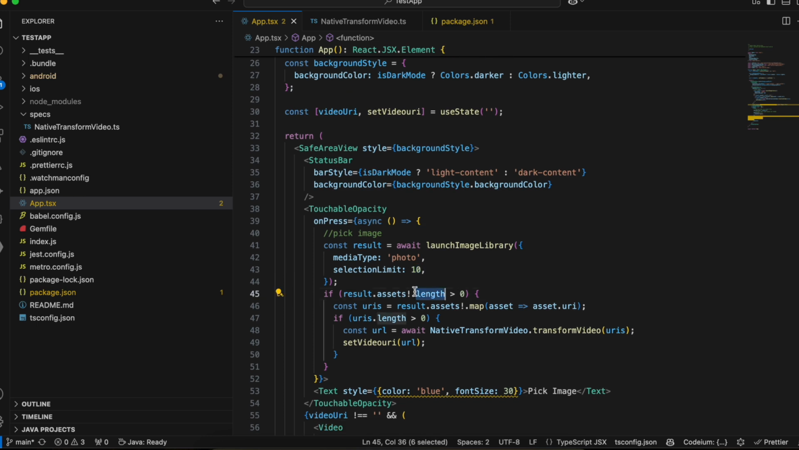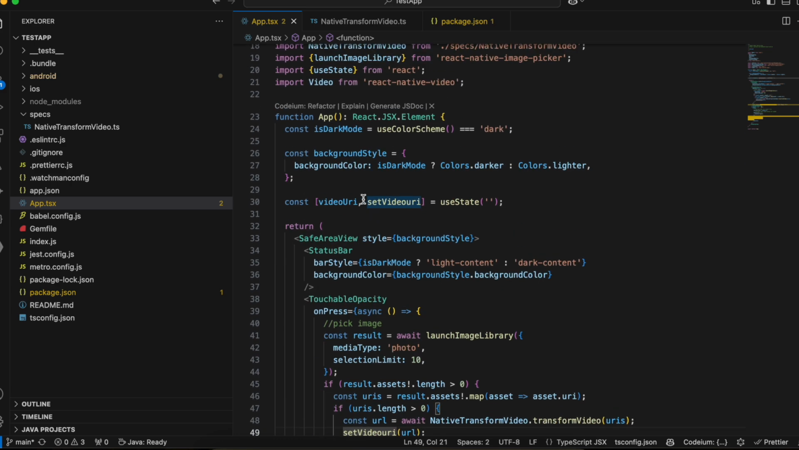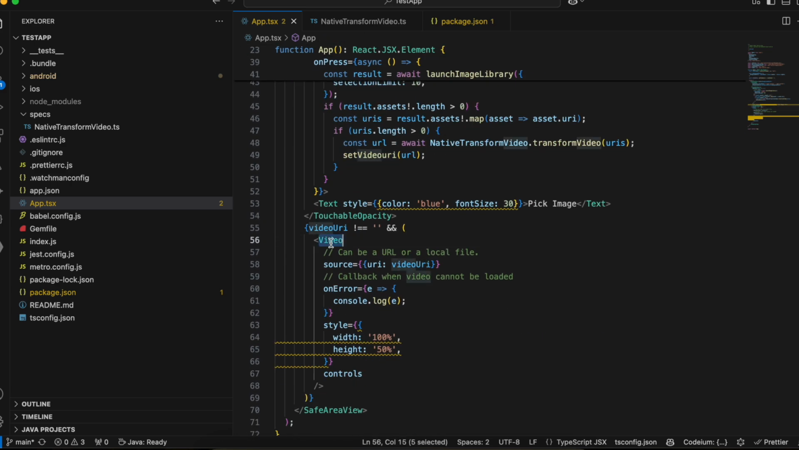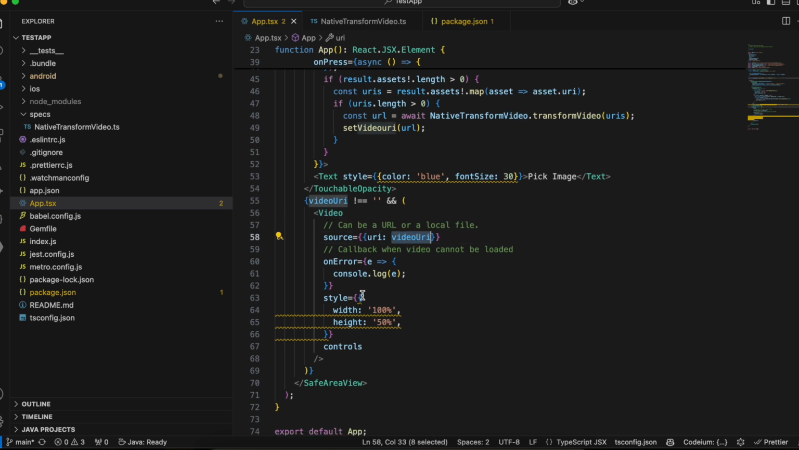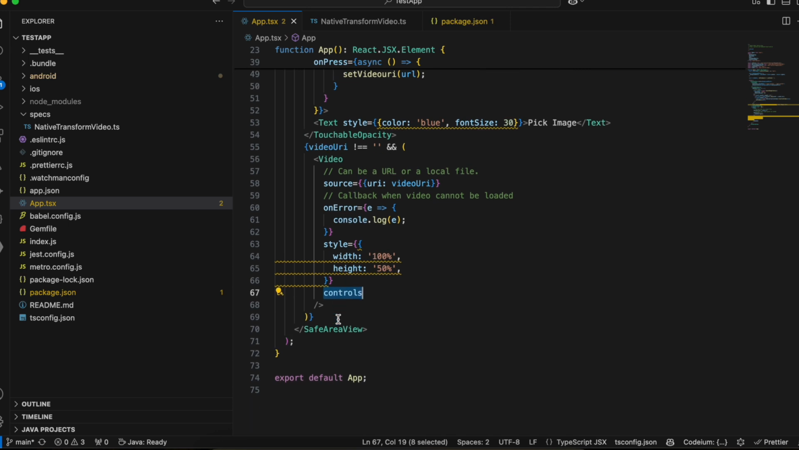And if this is greater than 0, that means the user has selected some images. Then I'm getting the URI of all the images the user has selected. Once I have the URI, I just pass it to our transform video method. Once this is completed, we will get the URL of the transformed video, which is saved to external storage over here. We just update our state. And once this video URI is not equal to empty, only then we display our video component. We pass the video URI to it, and here I have defined some styles as well, and I have also used controls so that you can see the play pause button. So yeah, that's it on the React Native side.